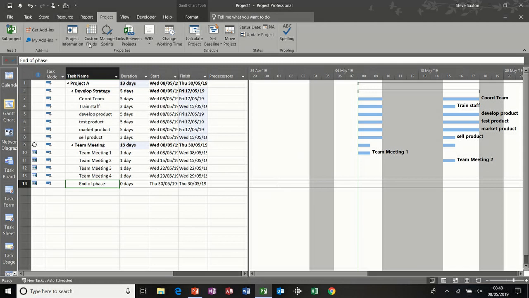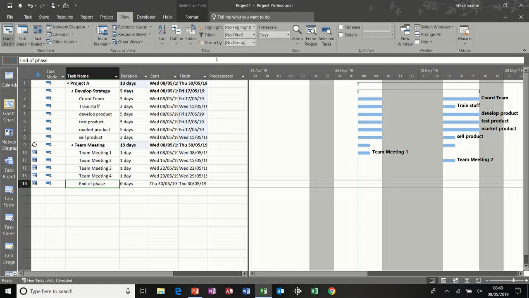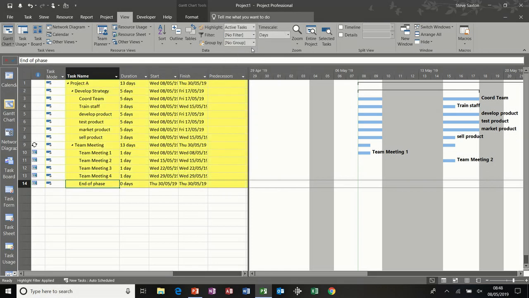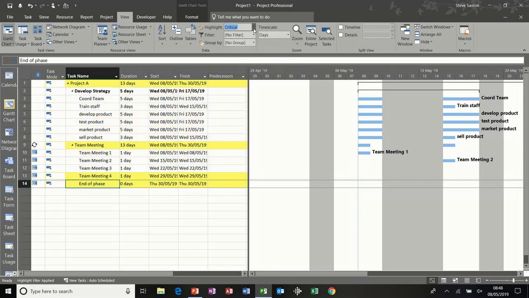Okay, so that was the project calendar. Now, if I go to the View tab, we'll have a quick look at some of the filters. So you notice there that these tasks are highlighted because things change. You've got this highlight option here where you can select active tasks, for example. You can select critical tasks, for example. You can select milestones, for example, and different things are highlighted. Or you can select no highlight.